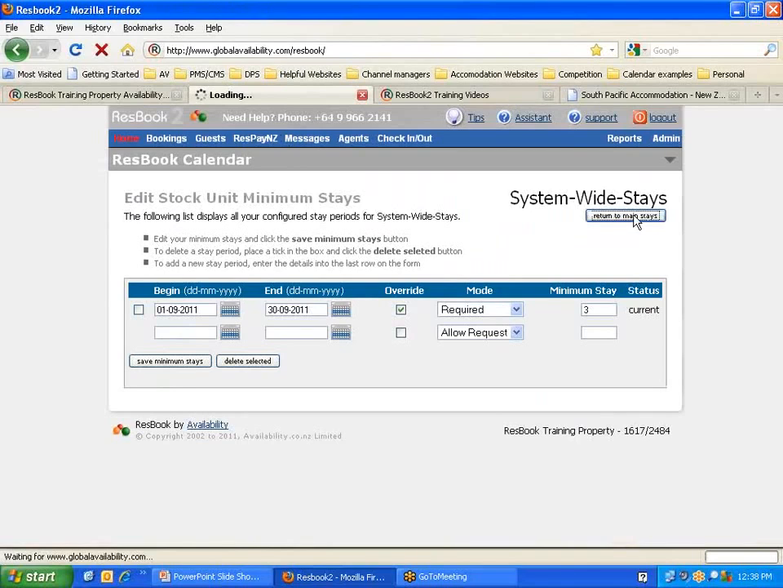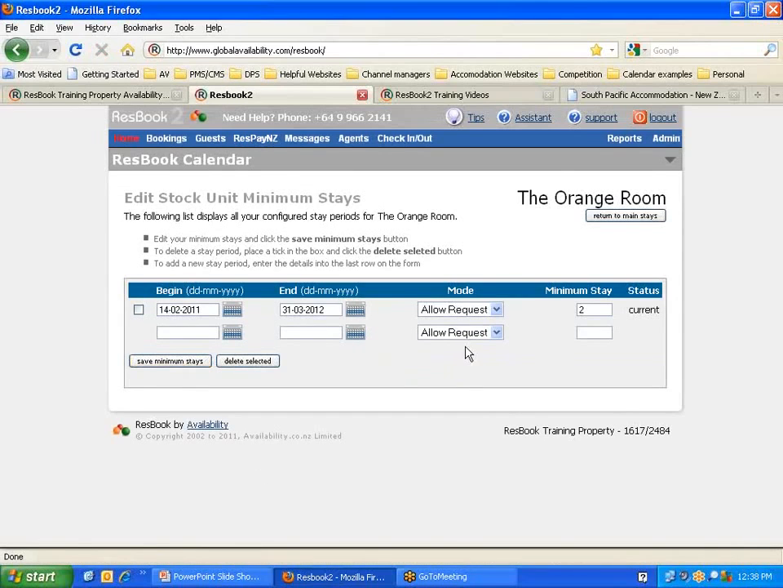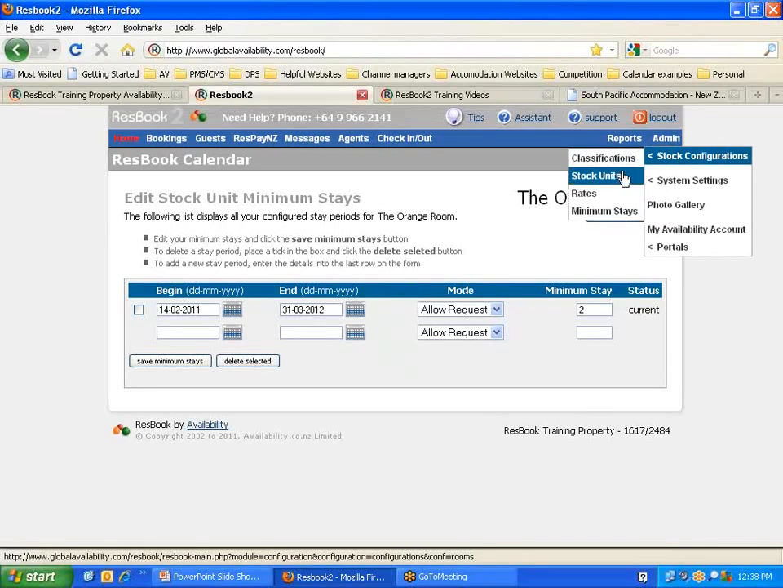All right, returning to the main stays, you can see it's very easy, you can save your changes, adding in another line there. We can see also that the orange room has an individual stay period for it. And you'll see the only difference on this page is there is no override switch. So that was our stock configuration.